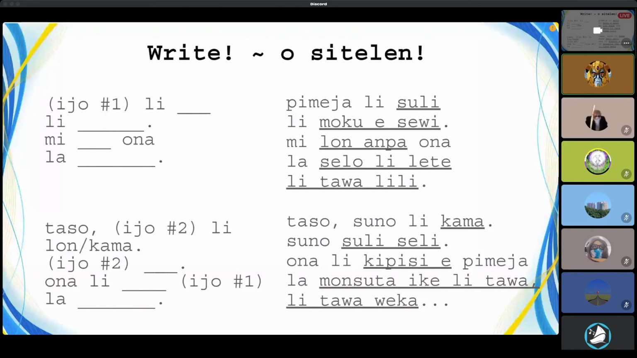Musi pi ilo sona lilon, li pona tawa mi. Mi musi e ona, la mi pilin pona mute. Taso, mama mi li kama. Mama mi li jan nasa. Ona li pakala e ilo sona mi, la mi ken ala musi.